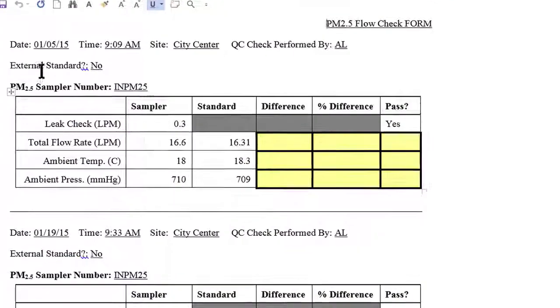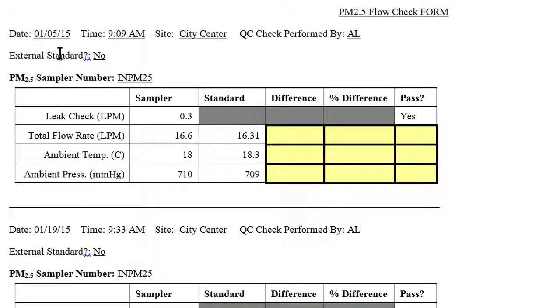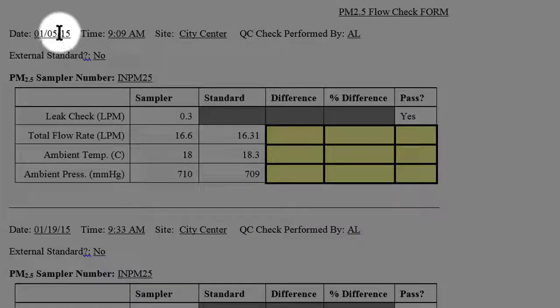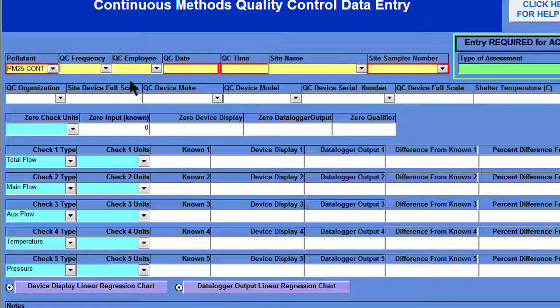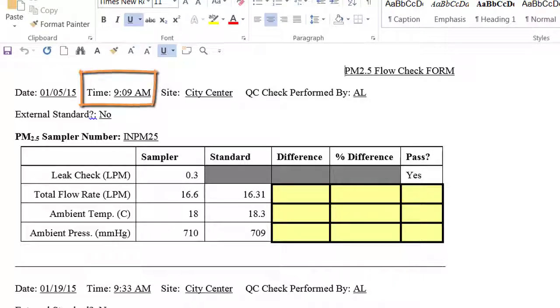So I tab over to the next field, which is QC frequency, and I'm going to look at my sheet here. So this is also a bi-weekly check because I did my first check on January 5th and my next check on the 19th, 2 weeks after the first check. So I select bi-weekly here. And I'm doing the data entry, so I select myself. What was the first date? January 5th. And the time, 9:09.